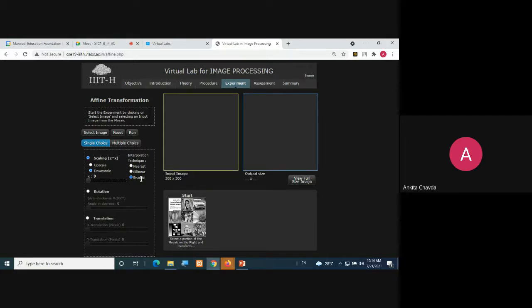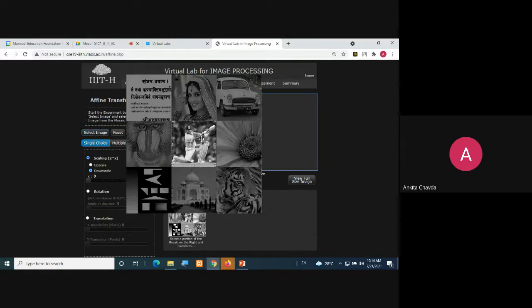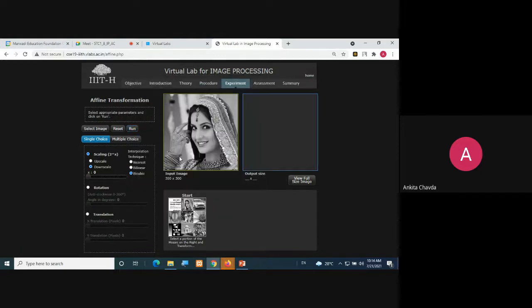Fine. So first, you just need to select one image. This is the image I'm choosing. After that, you are doing this upscale. What is the upscale? That is zoom in. And what is the downscale? That is zoom out. Fine. After that, you are choosing this nearest one.